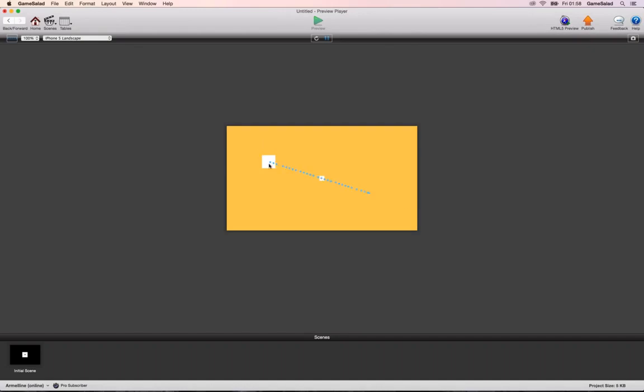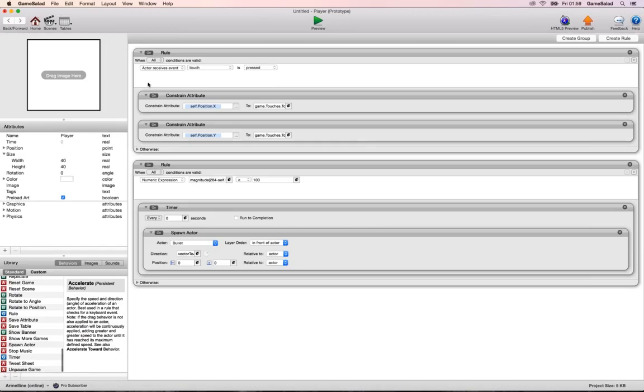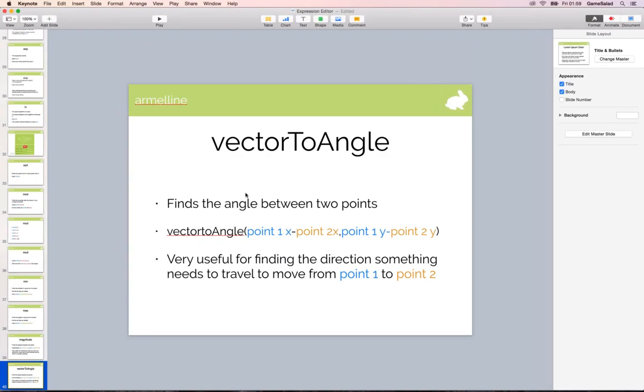And now they will fire the bullets at the center of the screen. Wherever we are, it will work out the angle we need to spawn the bullet at in order to point it at the center of the screen. So vectorToAngle, again, super helpful, very handy, well worth the time to spend some time getting to know and understand and to use. So now on to the more complicated part.